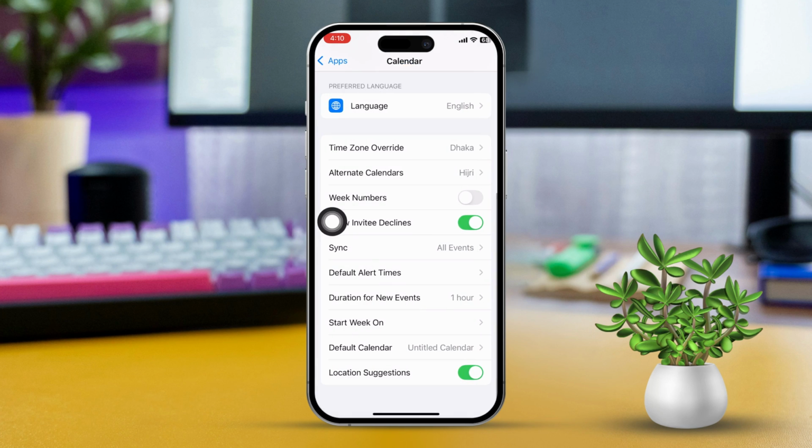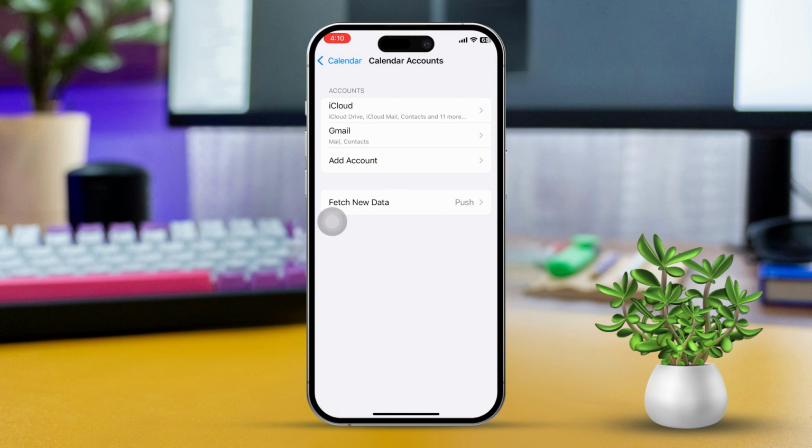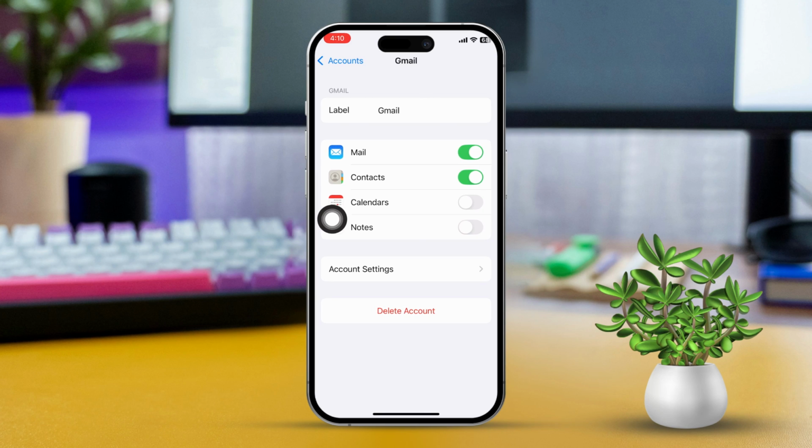Scroll up and tap Calendar Account. Ensure that the calendar option is turned on for your iCloud account, Gmail, and any other accounts. For example, I'll open Gmail. Here you can see the calendar option. Always make sure the calendar option is turned on.